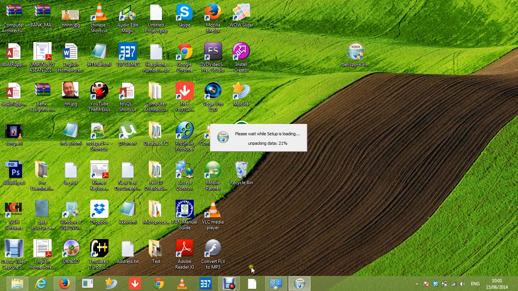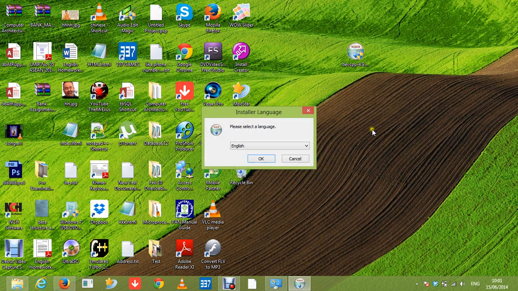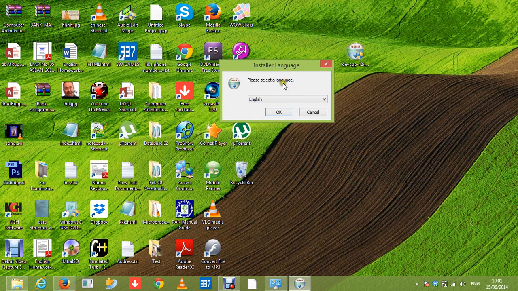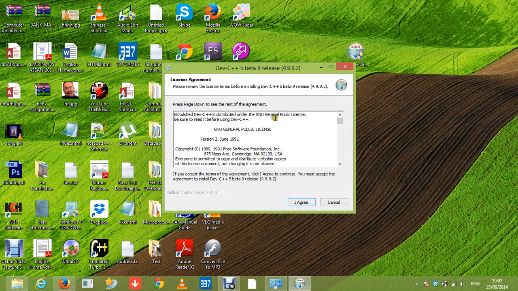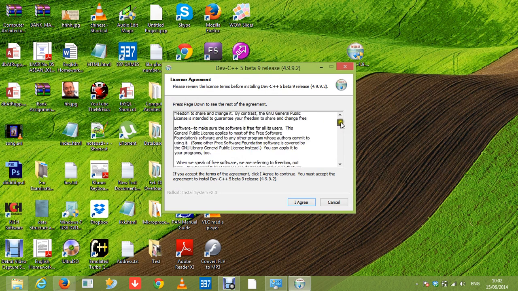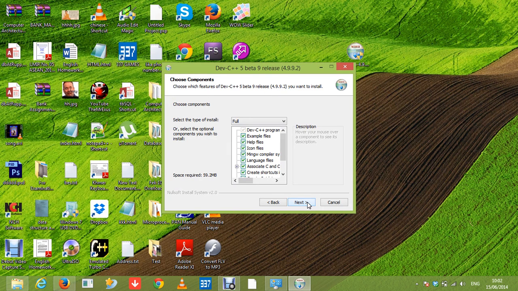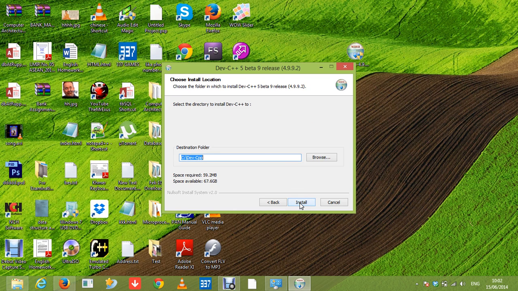Okay. And then I choose the install language. I choose English. Okay. And then I have read the license agreement, and I agree with it. Then I click next.